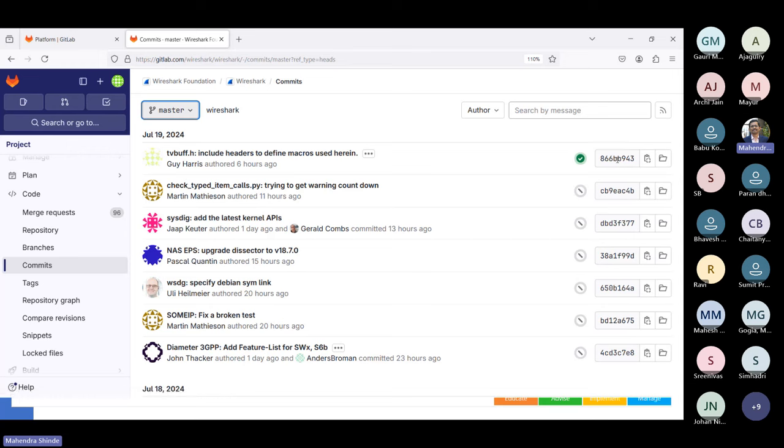Now I have a very simple question for you. Any guess what this green symbol means? The green tick mark? What do you guess? Just guess it, what it is. Successful build. You are right, Mayur. It's not current head. Yes, Manish, you can do that.